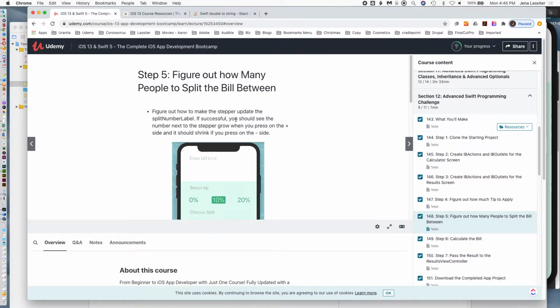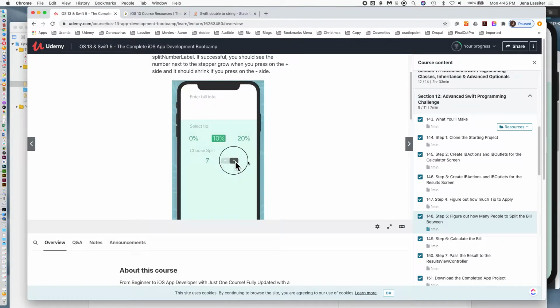So figure out how to make the stepper update the split number label. If successful, you should see the number next to the stepper grow when you press on the plus side, and it should shrink if you press on the minus side. So you need to be able to go up and down.